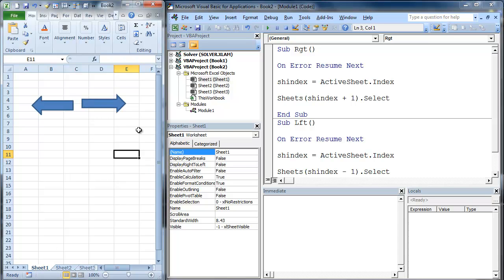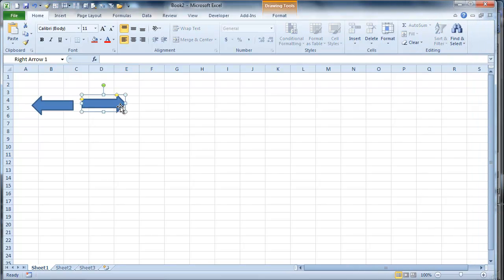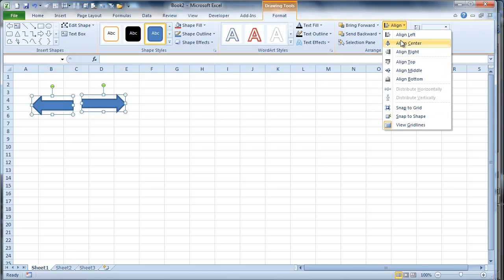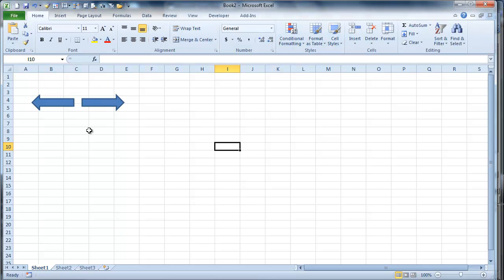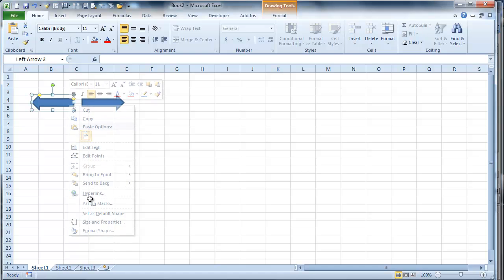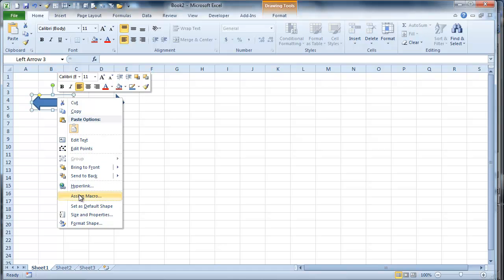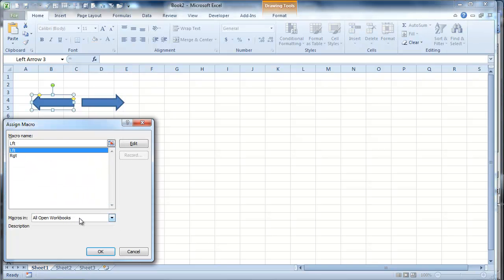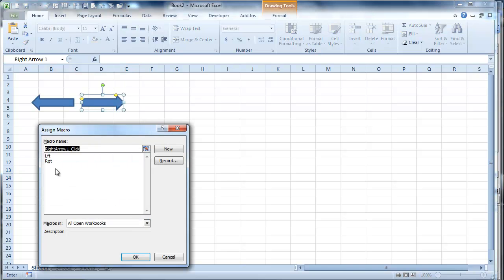So what we're going to do now is the fun part here. I'm going to be a little anal here. I'm going to format these. I'm going to align them to the top so that they're the same size. Again, I'm being kind of anal here, but okay. So now I'm going to right click on this. I'm going to assign a macro, and that's my left arrow. So we're going to go like that. I'm going to right click on here. We're going to assign a right macro.